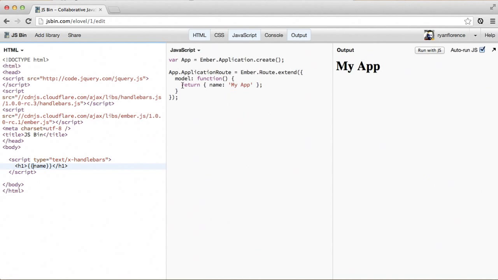All the Ember objects inherit from something called Ember Object. Note that we used create up here on Ember Application, and then we used extend here on Ember Route. You can think about Ember Application and Ember Route as classes. When you call create, you're creating a new instance of that class. And when you call extend, you're creating a new subclass or a child class. In Ember, you do very little creating. Most of the time, you just set up classes and then let Ember do its thing.